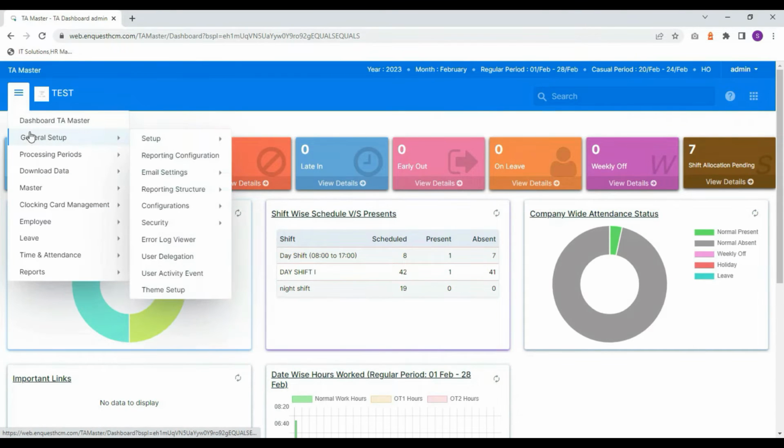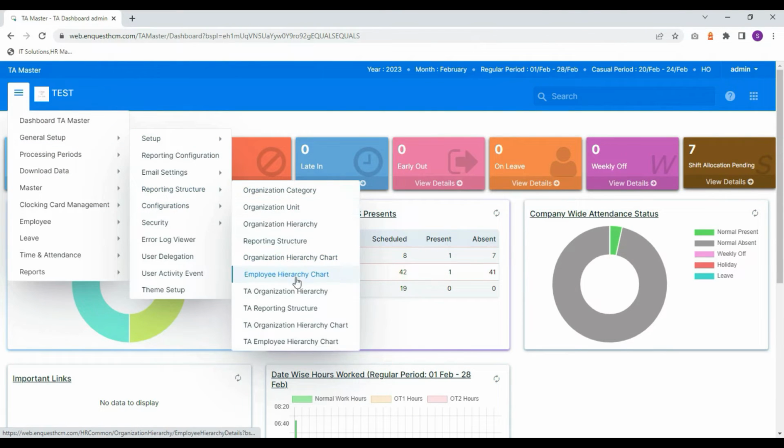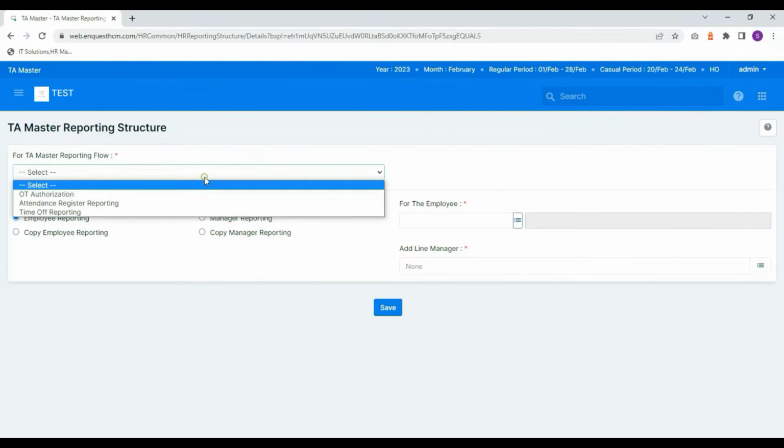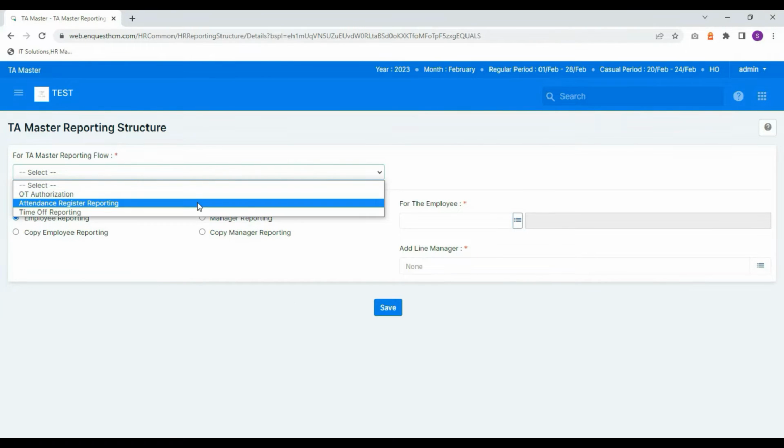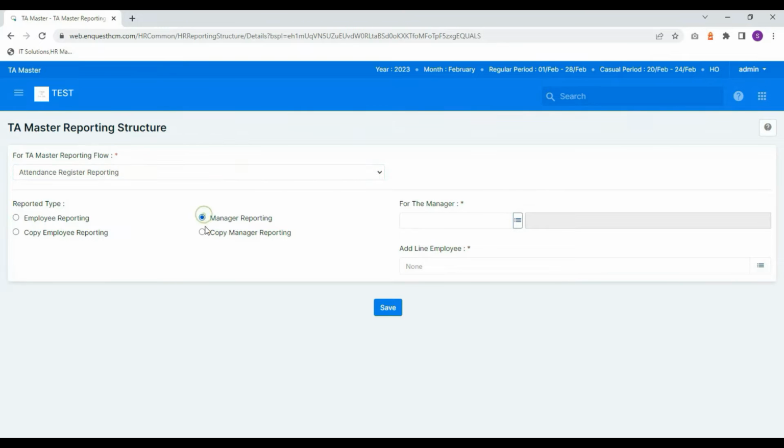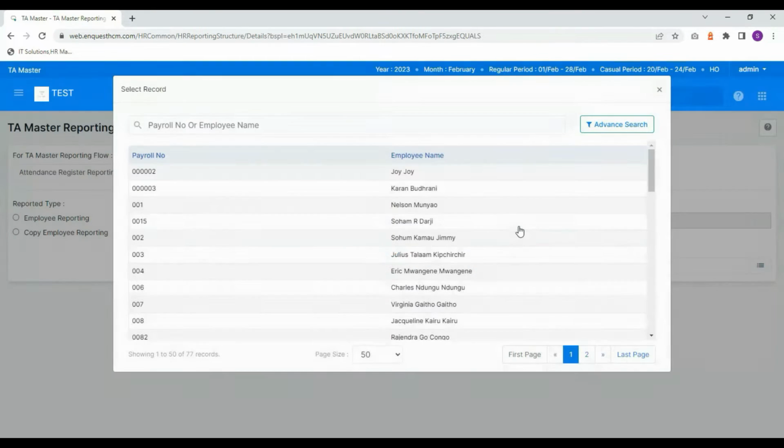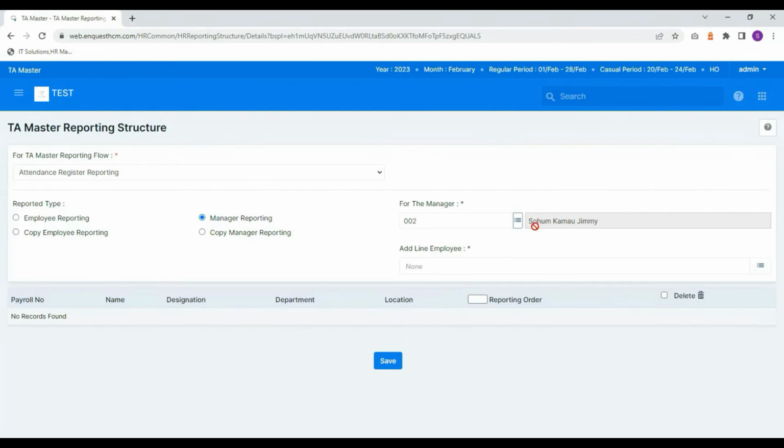Then we have TA reporting structure. Here we can set up reporting structure, employee-wise and department-wise. And then click on Save.